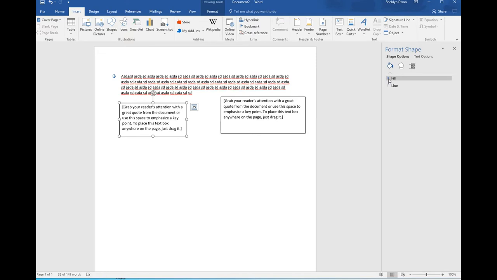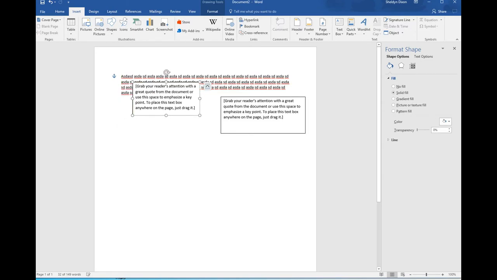For example, we can fill the text box with a color. If we want to fill it with a solid fill, by default the solid fill is white, which is why when we move it over another element, you don't see the other element coming through, because this is filled with a white color. We can change that color to any other color we want.